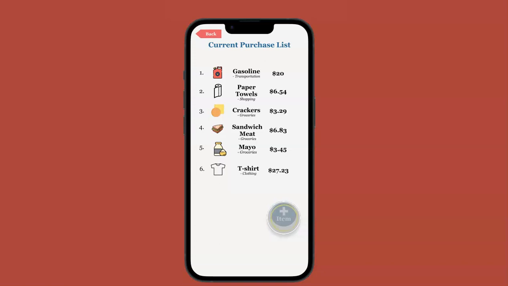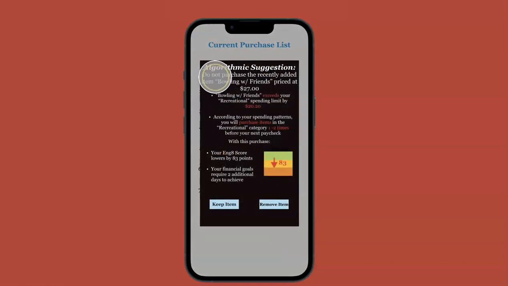As we add the next item, we got a t-shirt. Then we have bowling with friends. We receive another algorithmic suggestion. Do not purchase the recently added item bowling with friends, priced at $27. Bowling with friends exceeds your recreational spending limit by $20.20. According to your spending patterns, you will purchase items in the recreational category 1 to 2 times before your next paycheck. Eng8 score lowers by 83 points. Your financial goals require 2 additional days to achieve.